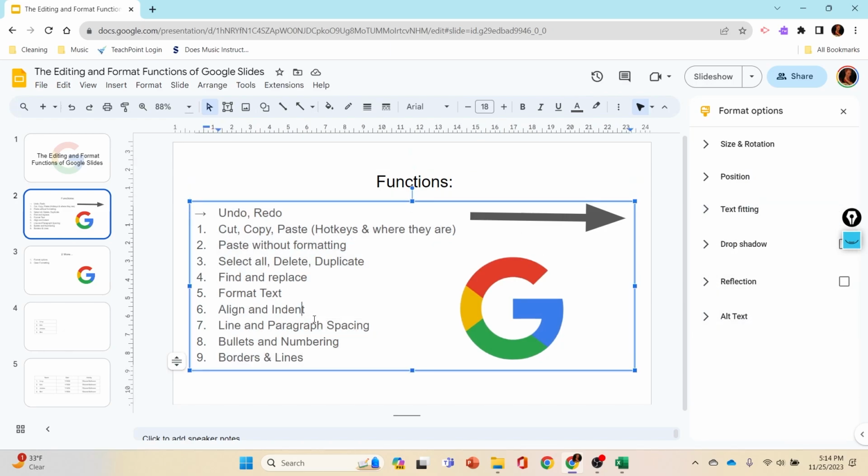All right. That is pretty much it for editing and formatting functions of Google Slides. I hope that you learned something interesting today, and that this helps you get some things done.